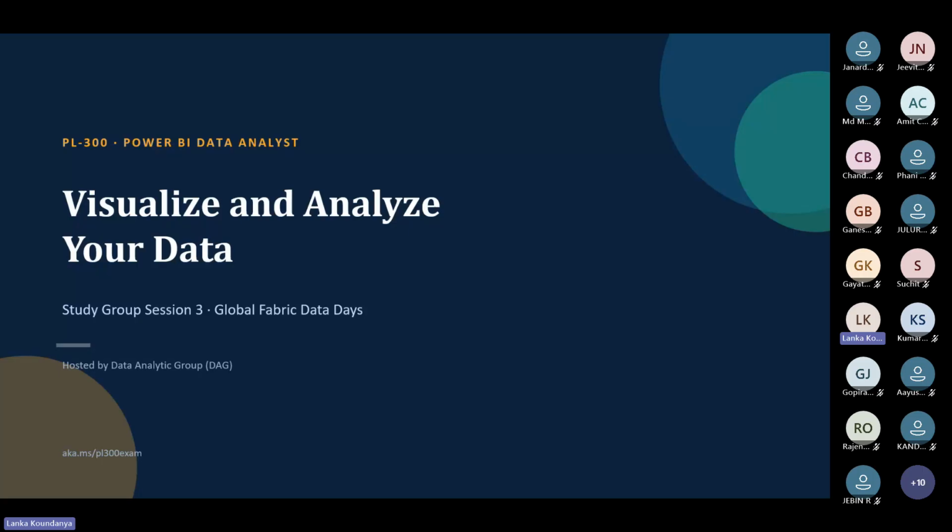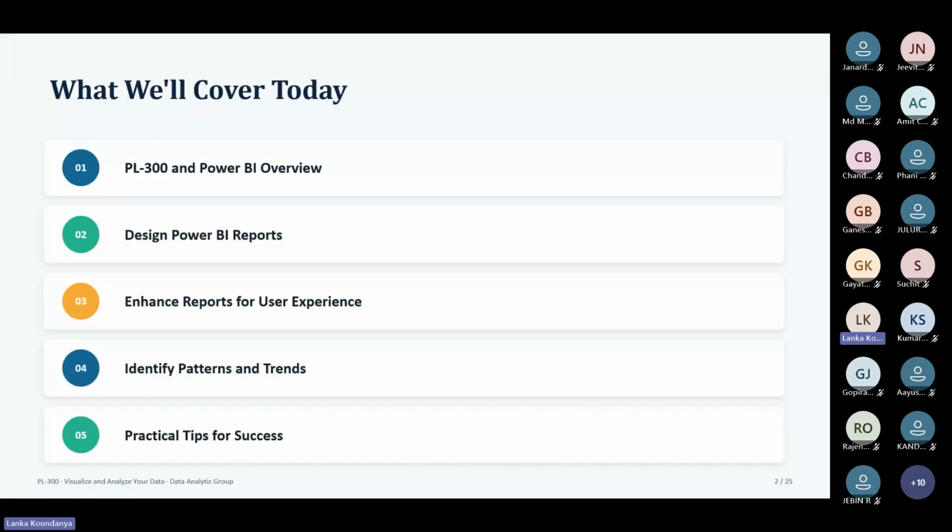So the first part of it is visualize: how you will visualize your data and how you will check the things. In this session, we will see the PL300 and Power BI overview, design Power BI reports, enhance reports for user experience, identify patterns and trends, and practical tips for success. These are the five areas where we can cover the PL300 certification.